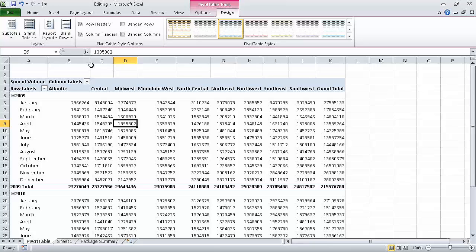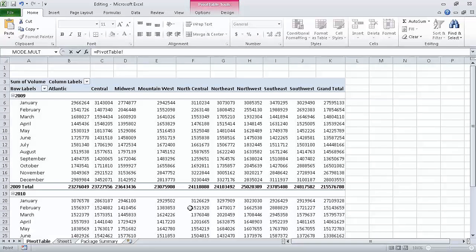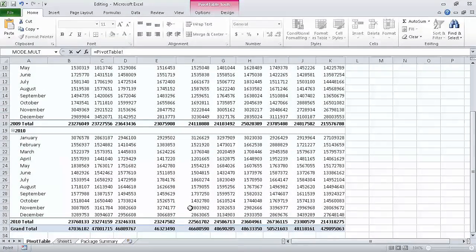Now click the Package Summary Sheet tab. In cell C4, type an equal sign, but do not press Enter. Now click the Pivot Table Sheet tab, and scroll down to cell K32. I will use the scroll wheel on my mouse. Click cell K32, and then press Enter.